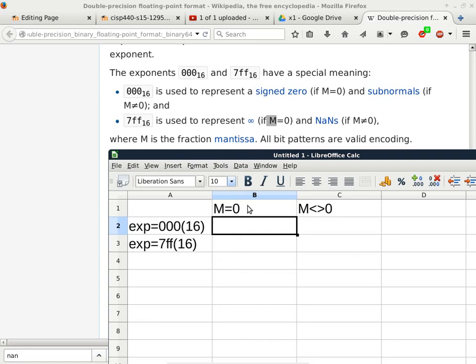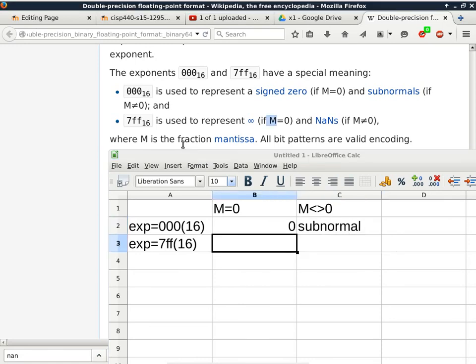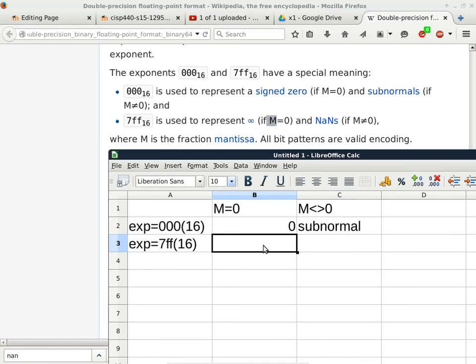When m is 0 and the exponent is 0, then the value we are representing is just a signed 0, which means there really is a positive 0 and a negative 0. They're still representing 0, but there are two representations for the value 0. Over here, we have the exponent being all zeros, but the mantissa being non-zero. That means it's a subnormal. Then we have 7FF for the exponent and the mantissa is 0, so that means it is representing infinity. And then here it is not a number. There we go. So this is a table of the special cases of interpretation of the value.